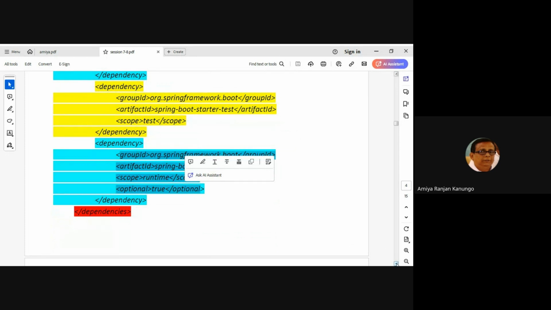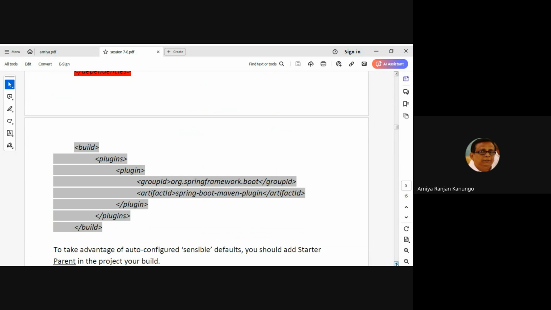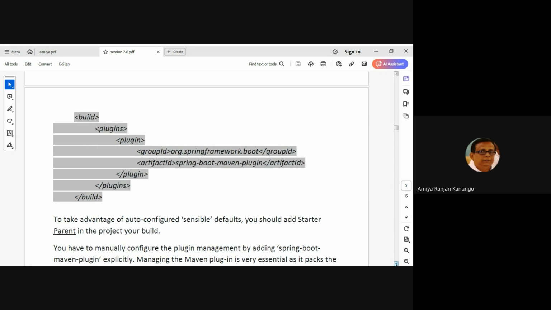So whenever the question arises how to add dependencies manually in our project, the answer is very simple. We can take the help of pom.xml. Using pom.xml, we can add dependencies manually into our project. Then the plugin. At the end of the pom.xml, there should be a plugin section. The plugin section starts with the build tag and ends with the /build tag.